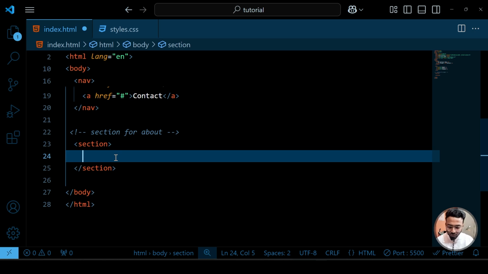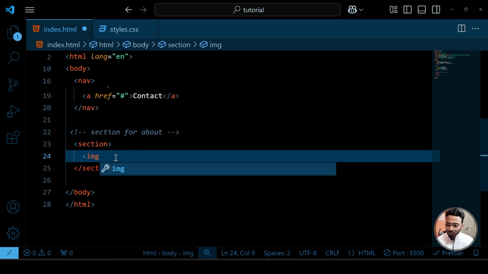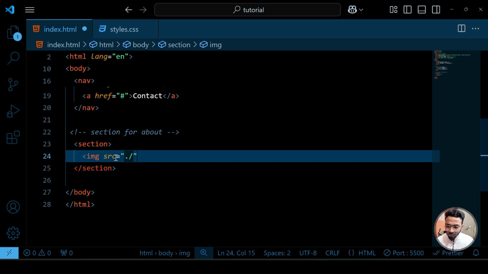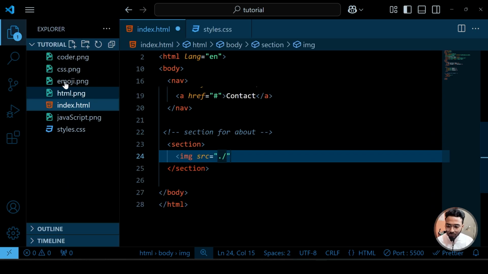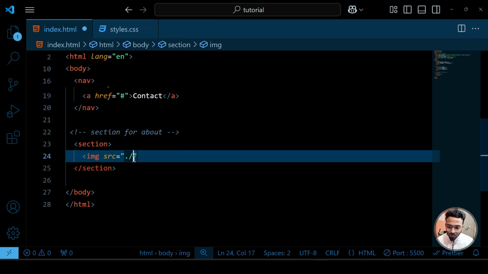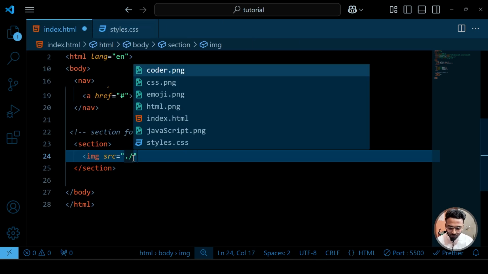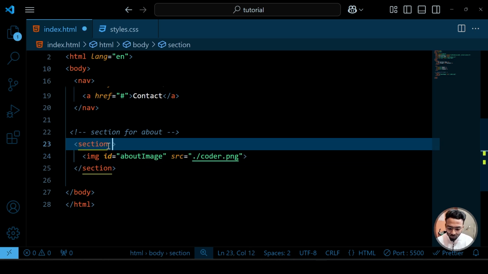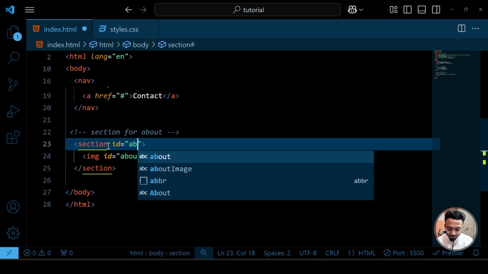So section would be simply we will have one image. And I am providing the relative paths for the image as I already have these images. So here we will add this image, let's say coder, and I will give this ID as about image simply, and here also let's give it ID as about.